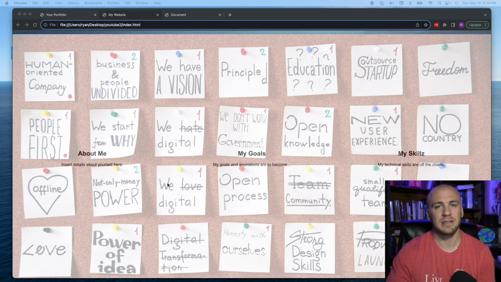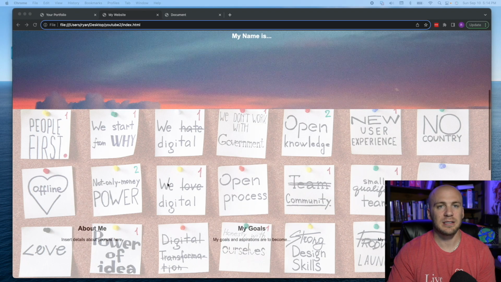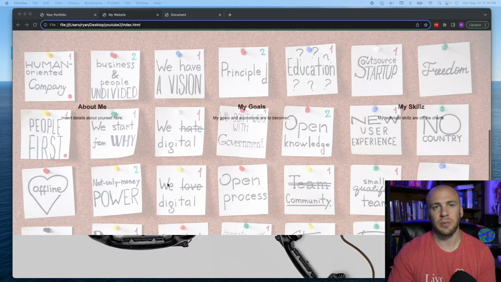So I'm going to show you the basics of CSS, and then we're going to go ahead and build this actual site right here. It's pretty simple. It's a static website, no backend, and of course we're not going to use any JavaScript because we haven't covered that yet. So let's go ahead and start our designing with CSS.